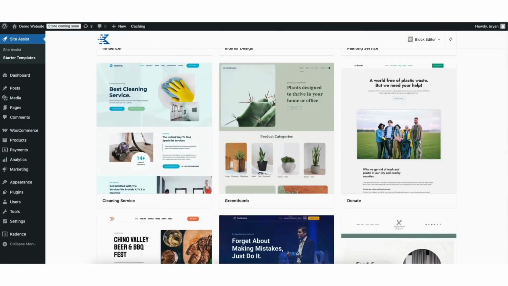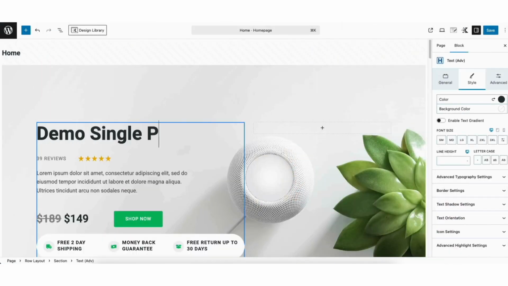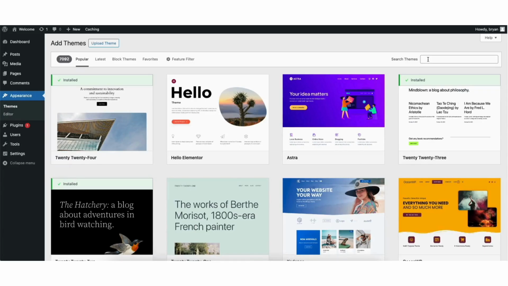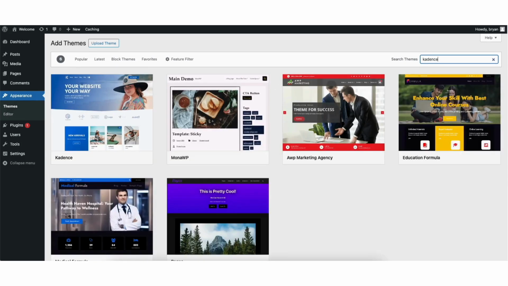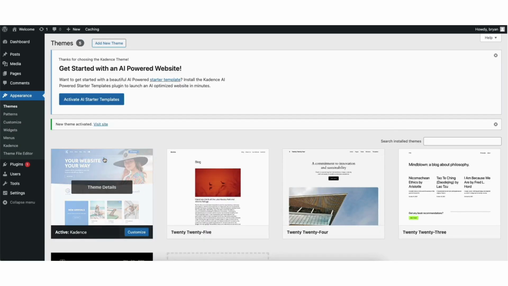Now I'm going to show you how to access free professionally designed WordPress themes and how to edit them easily with the drag and drop editor. Type in Kadence in the search field. Click the Install button. Once it is done installing, click the Activate button. Once it is done activating the theme, you want to click Kadence in the left side menu.